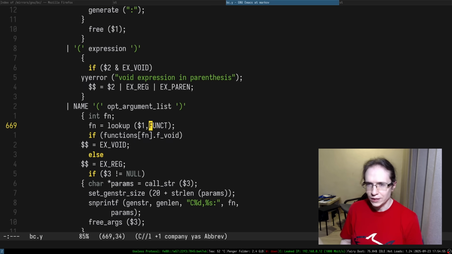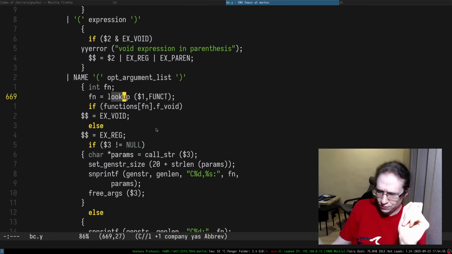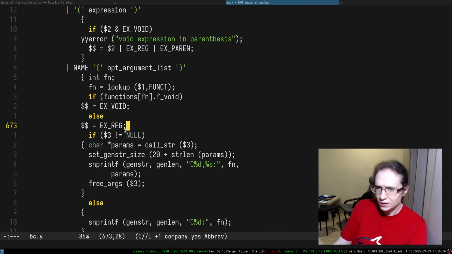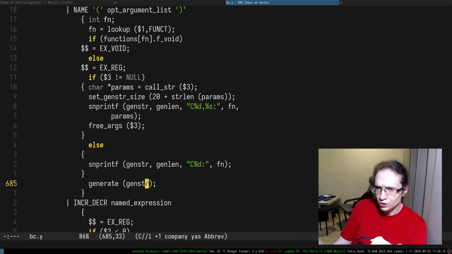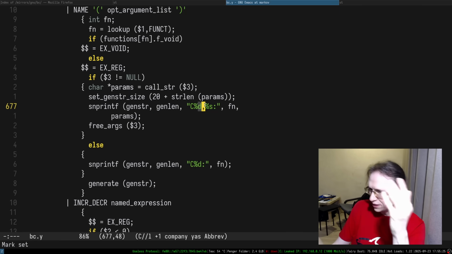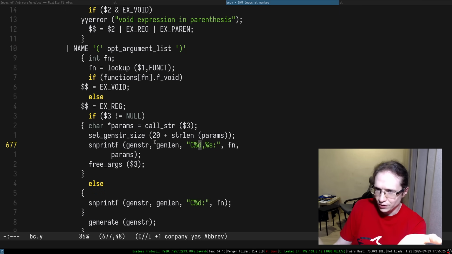If I go to BCY, we looked up that function, and it gives us the index. And if inside of the functions it's f void, it's an expression void. Otherwise, it's expression regular or whatever. I have no idea what that is. Otherwise, generate gen string. And what is a gen string? Okay, so it generates something. I'm not really sure what it generates.